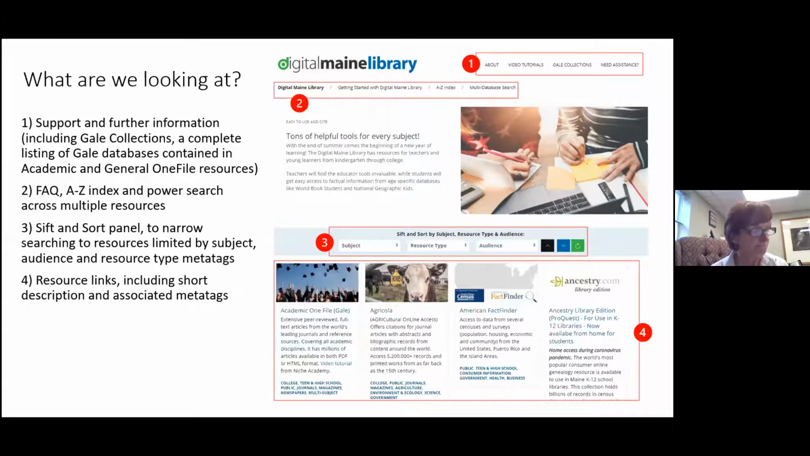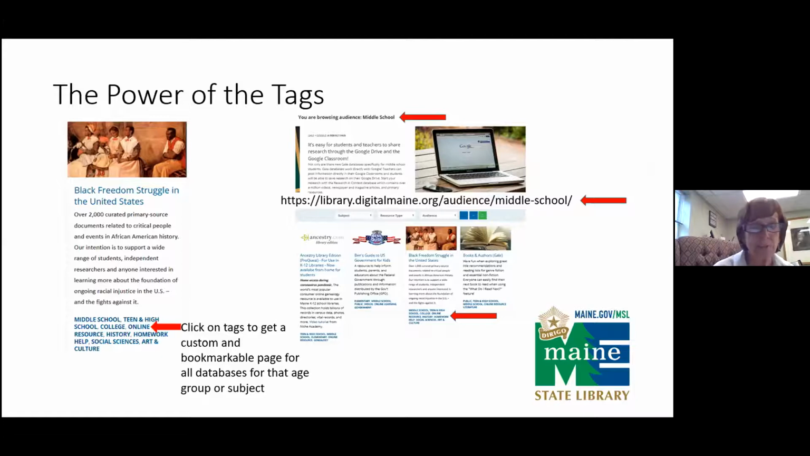So next page. We refer to this as the power of the tags. What you can do is if you click on the tags, you can actually get a customizable bookmarkable page for all databases for that particular age group or subject that you chose. And so here, I could actually copy that link and then push that forward, say, into my classroom if I wanted them to actually review those databases that I had collected for that particular subject or topic. So the tags are really quite useful, and you'll find them throughout in different locations. Next slide.